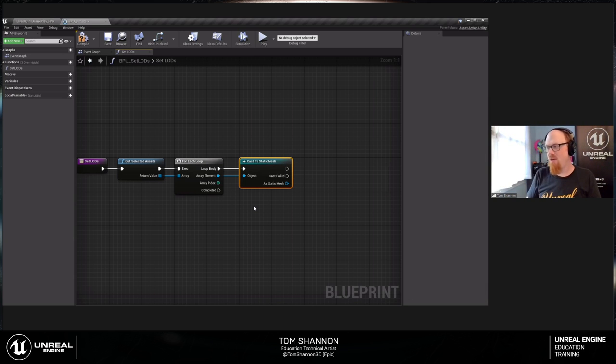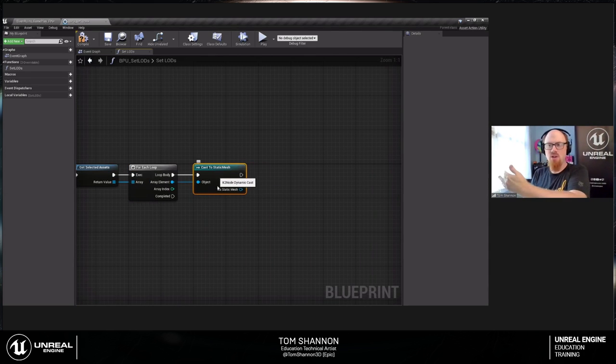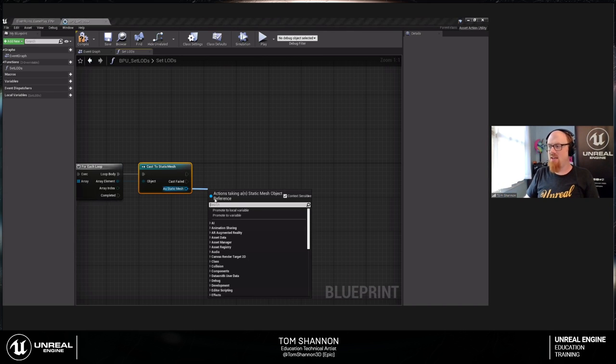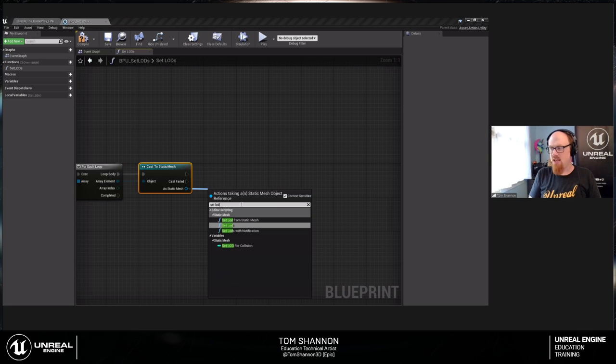And so what we're saying here is, I want to access the static mesh stuff, the things I can do to a static mesh. So for each object that I click on, try to turn it into a static mesh, or see if it's a static mesh. If it is, this top one will fire. If it's not, nothing will happen, or we can make stuff happen with the Cast Failed. So now when I drag out here, I get all the stuff that I can do to a static mesh. And one of those is Set LODs.